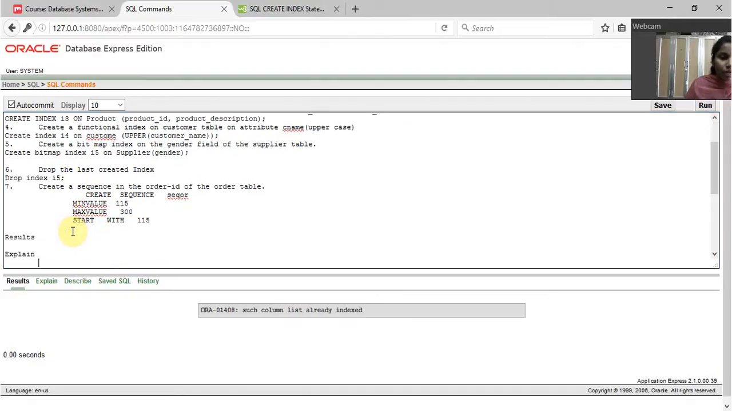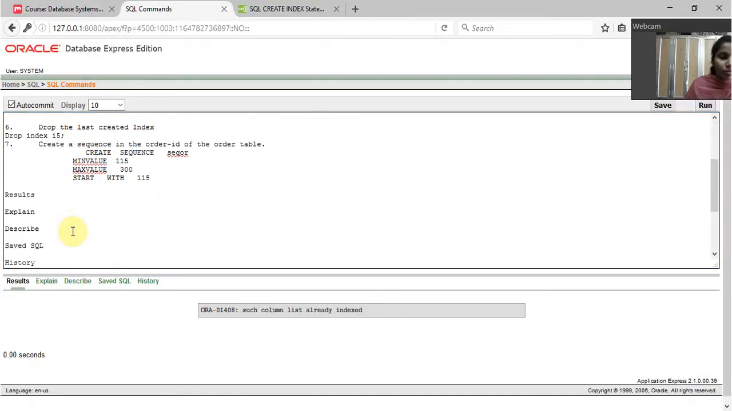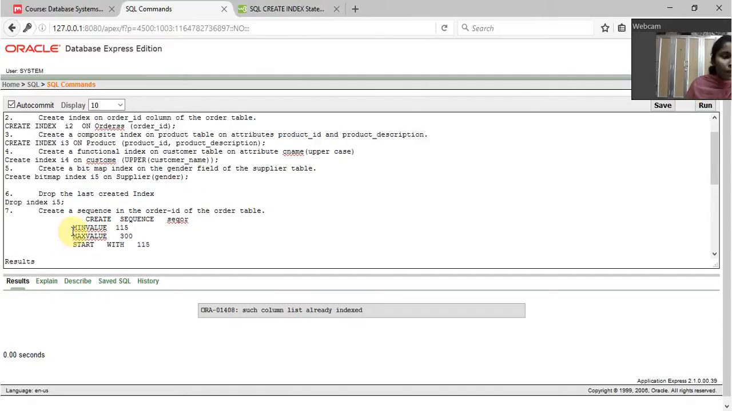Next, I have to create a sequence. A sequence generates numerical values according to the specification with which the sequence was created.